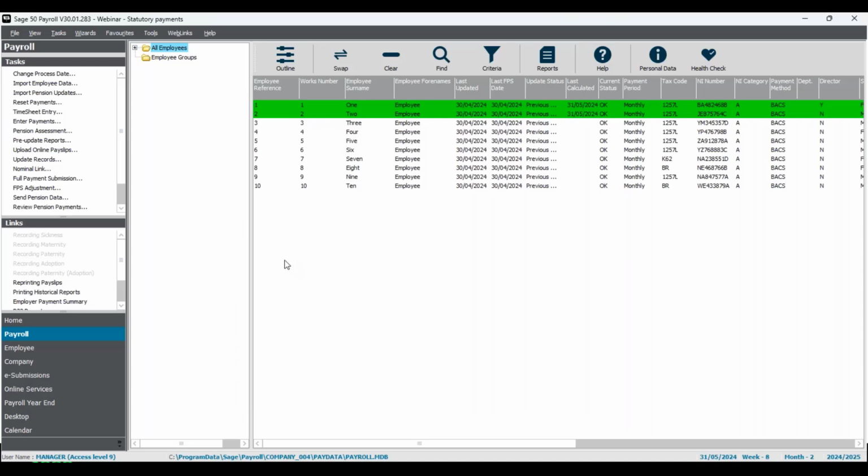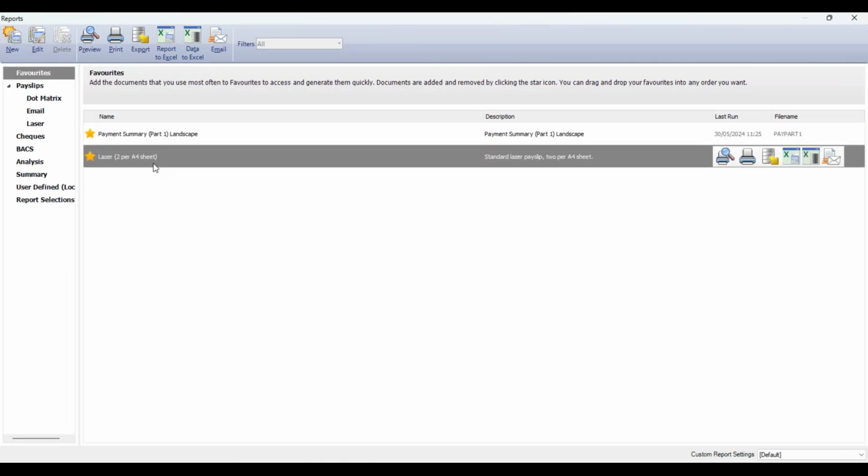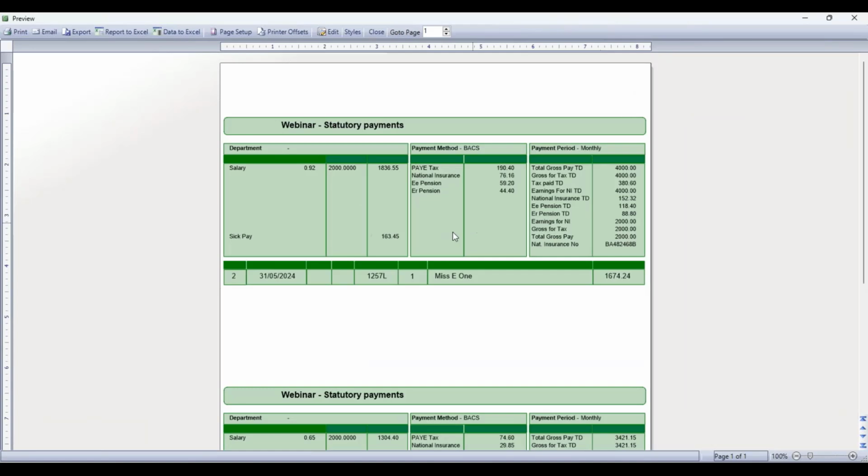And there's just a couple of pre-update reports I would like to show you, just so you can see what the sick pay looks like on them. So a couple of my favourite reports here. We've got the laser, just the standard laser pay slips. So I'll preview these. And just make that full screen.